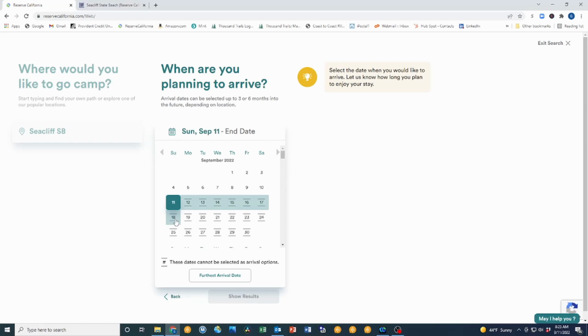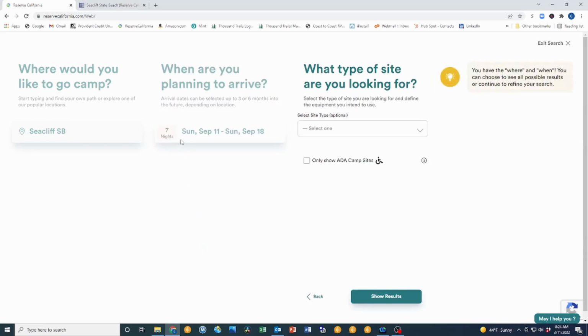I always do a week. So I always just go out the 7 days, click here, and now you can see that it's set from Sunday, September 11th to Sunday, September 18th.